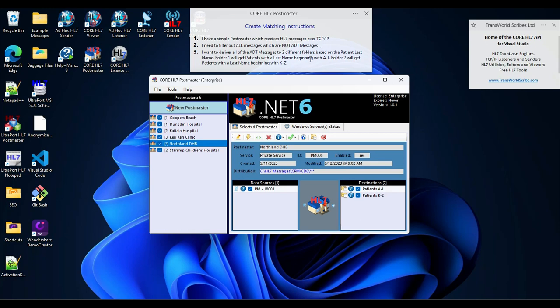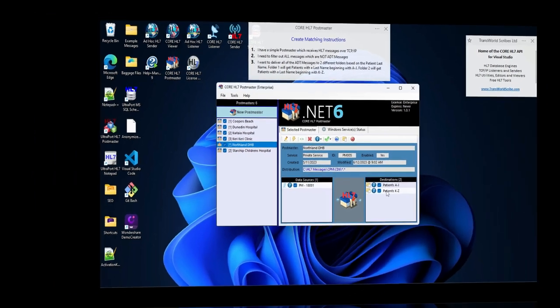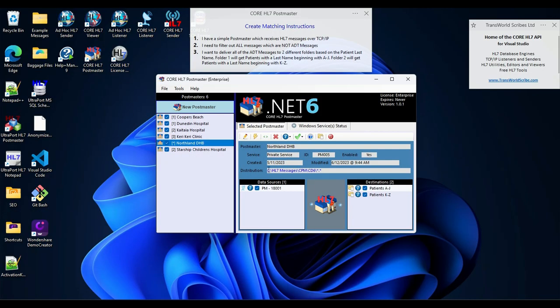And then with the messages that are left, I need to deliver those to these two folders based on what the patient's last name begins with. The first one will get patients' last names beginning with A to J. The second folder is going to get patients whose last name begins with K to Z. Well, let's get going. To start, I just need to edit my Postmaster.